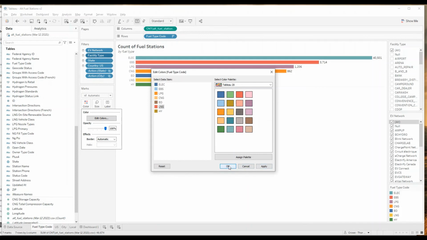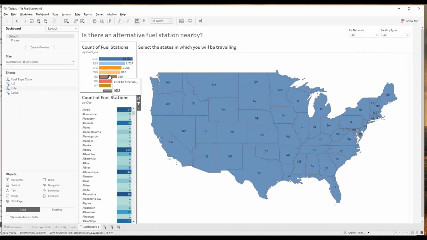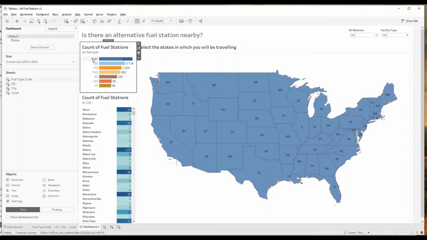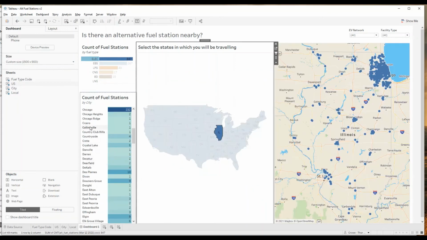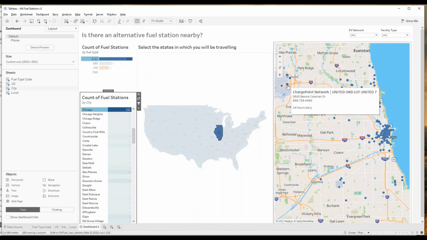So I'll go ahead and click OK, and you'll notice my colors changed. And if I go back to my dashboard, those colors have changed here too. Okay. So let's check and see how this looks. So if I click electric, and I click Illinois, and I click Chicago, that looks pretty good. I like that. That works for me.